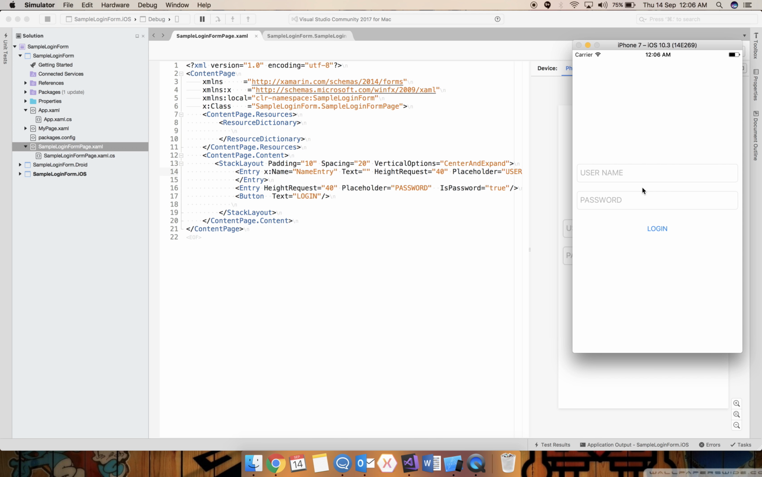Okay, this is the simulator. What we are going to do is this: if nothing is in my username field, I want to disable this button. If I write something over here, it should enable automatically. So I want to achieve that.